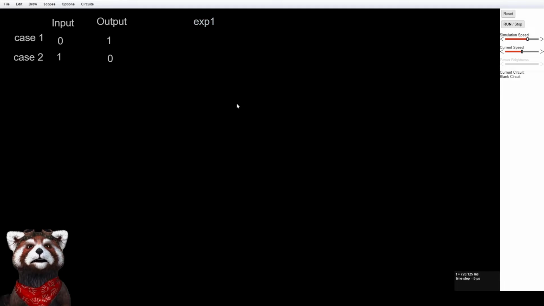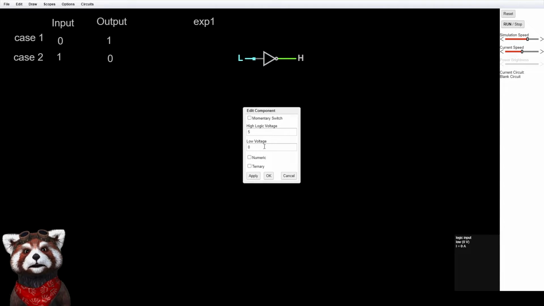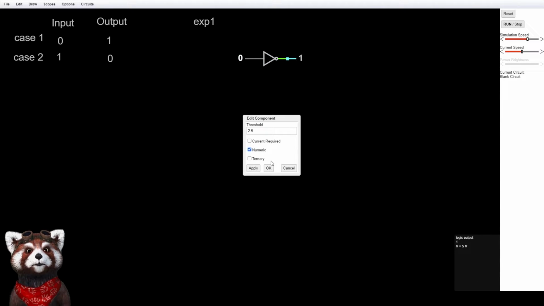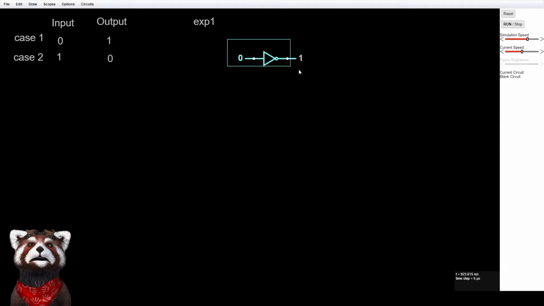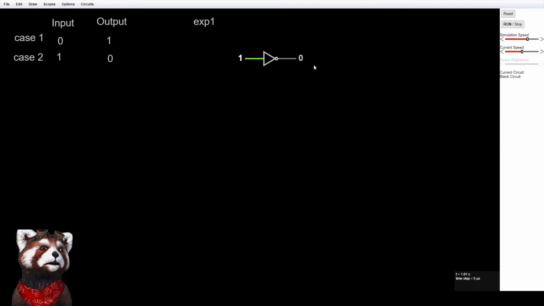In experiment 1, I'll be using a built-in NOT logic gate, or inverter logic gate, you can say. And I will be needing a logic input and a logic output to display the input and output, right? Okay, so as you can see, we have already proven case 1. Case 1 is if we give an input as 0, we get an output as 1, right? In case 2, if we give an input as 1, we get an output as 0. So we have already proven the truth table using the built-in logic gate of the simulator.